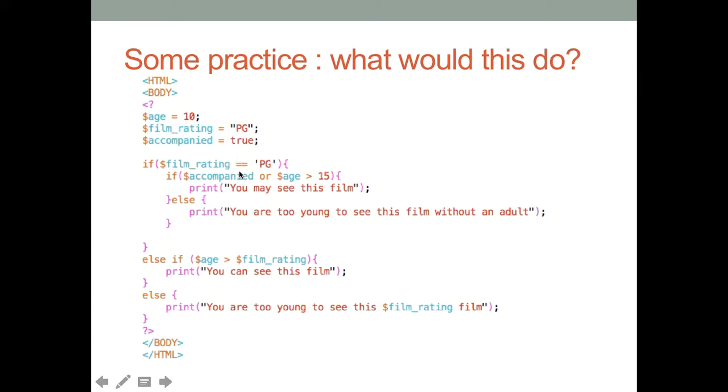Here's a slightly more complicated one. So we've got the slightly strange situation of a PG type film where you can see it if you're a certain age, be it 12 or in this case I've gone for 16, or you can see it if you've got an adult. So you need one of those two things, either to be older than 16 or to be with them.